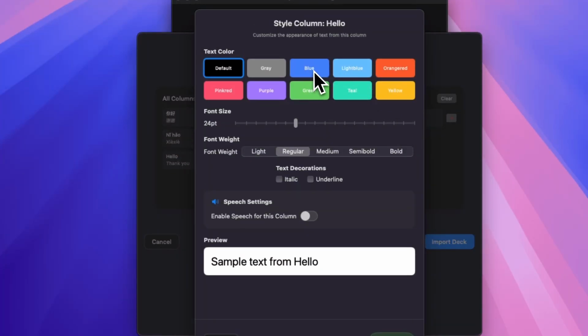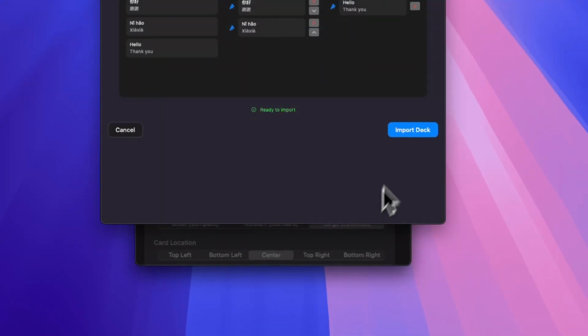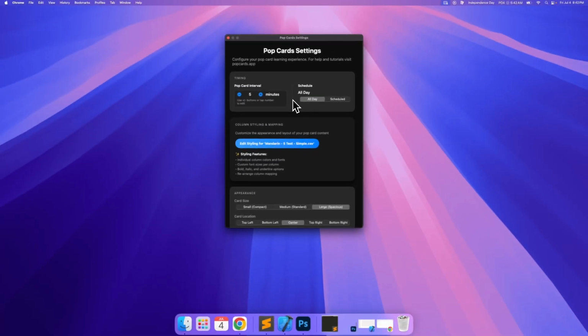We'll click styling. We'll give it blue text color. We'll make it really big. We'll make it bold, and then we'll hit save. And then we'll import that styling. So now we have the styling of the flashcard.